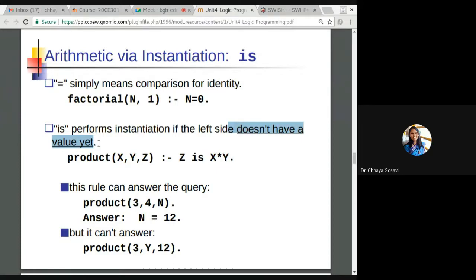For example, you can write a function like product x comma y comma z. Z is your result, and x and y are your variables, and you want the value of z as x into y. And you can call this product as 3, 4, n. So you'll get the result for n as 12. 3 into 4, 12. You can try it on the editor, it will work. But if you try 3, y, 12, it will not give the value of y. It will not give the value of y as 4.